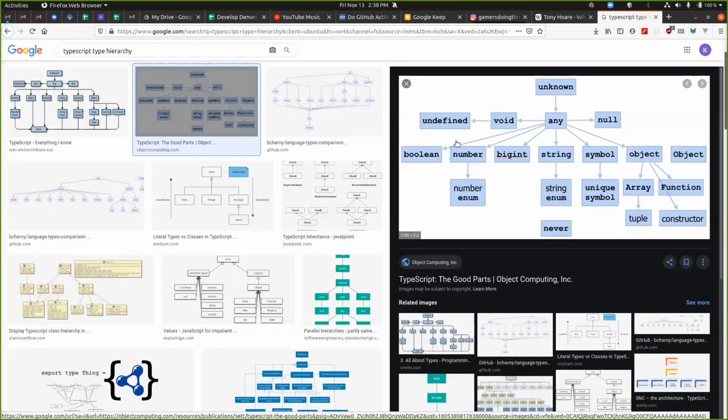All right, in TypeScript, this is the baked-in type hierarchy. Every string is also an any and is therefore also an unknown. Any boolean is also an any. Void is an any. Void is when you call a function, but it doesn't return anything. Undefined is a subtype of void.